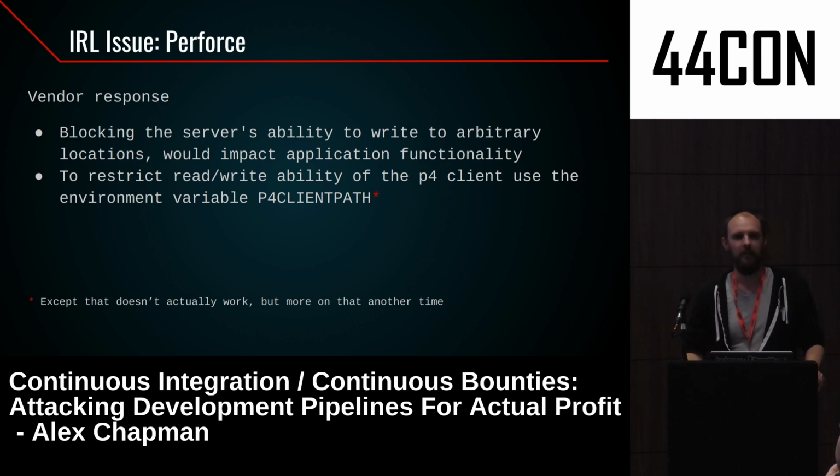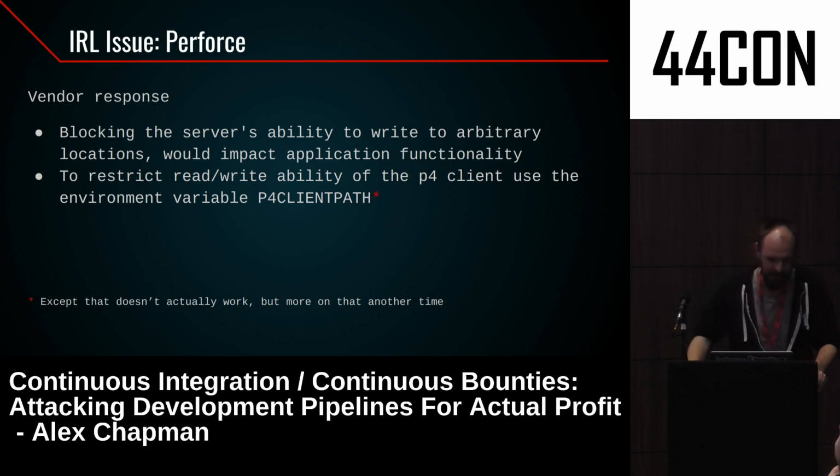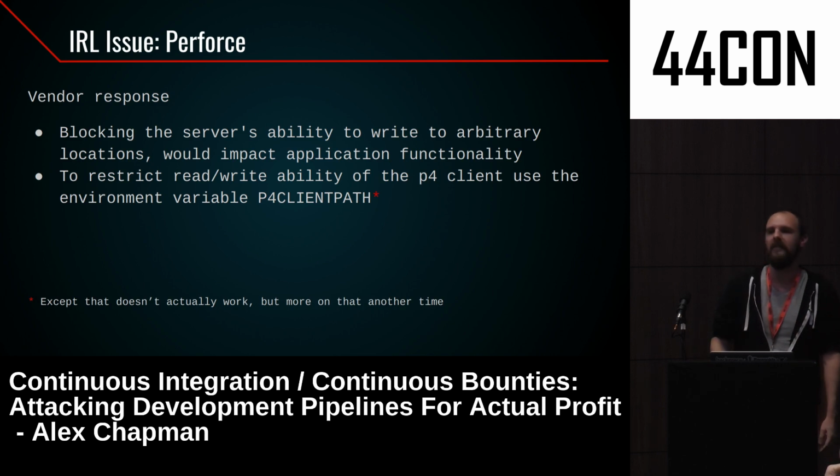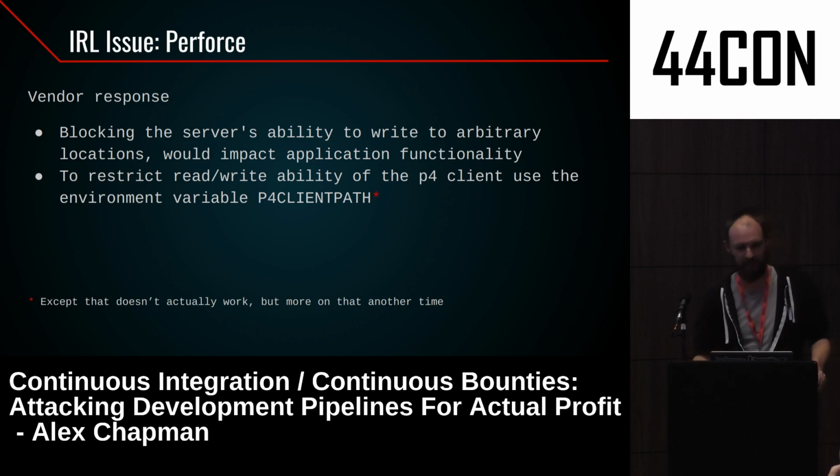So I emailed the security address on their website, no response, no security.txt, okay. Twitter. Does anybody have a security contact at? Love those tweets. Somebody from their support team gets in contact with me, I share the details of the vulnerability, and then the response from their development team comes back saying this: blocking the server's ability to write to arbitrary locations would impact application functionality. Great.